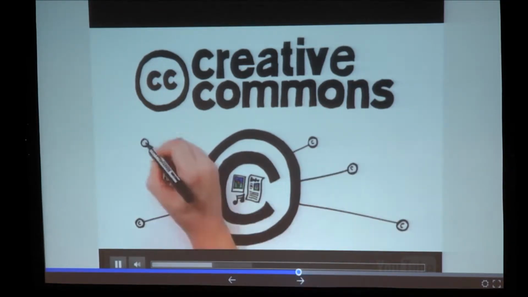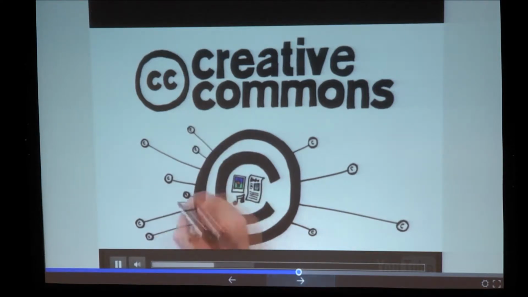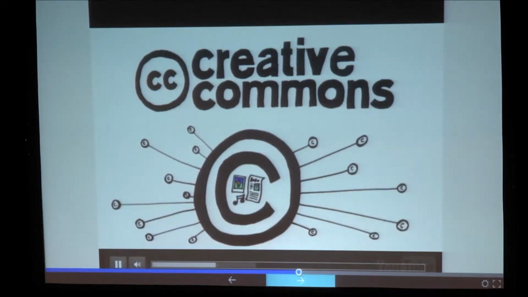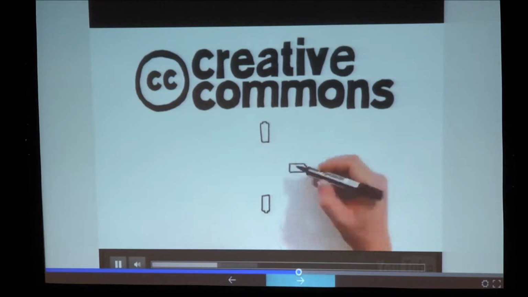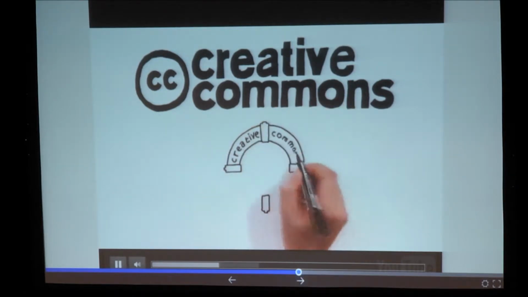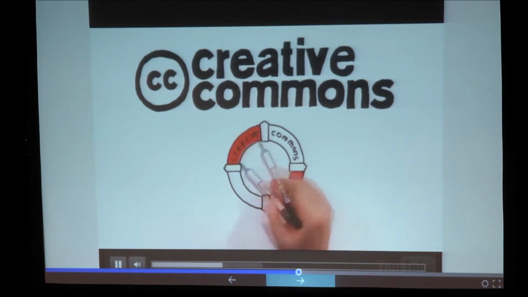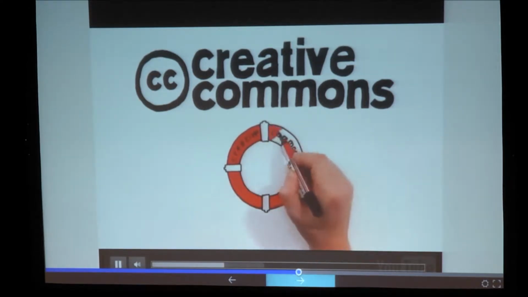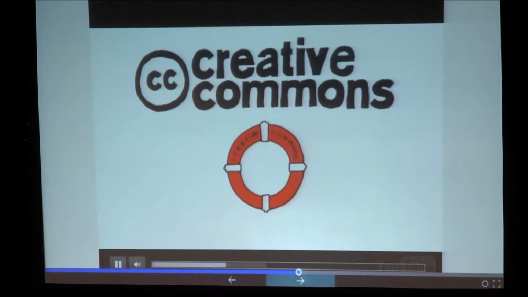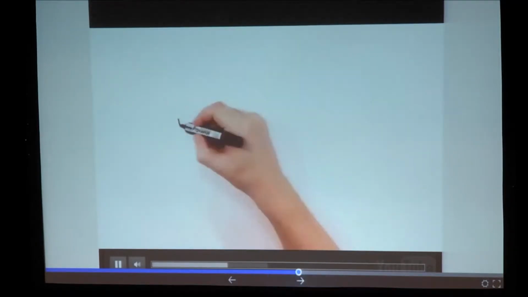But what if a creator wants everyone to use their work without the hassle of granting permission over and over? This is where Creative Commons can help. Creative Commons provides licensing tools that are free to use. You can apply a license to your work, which refines your copyright and streamlines how you give permission.